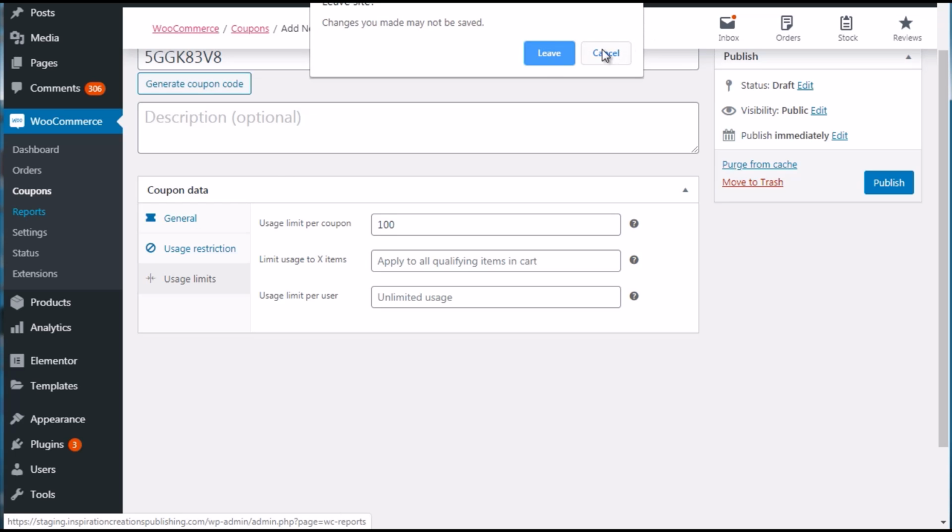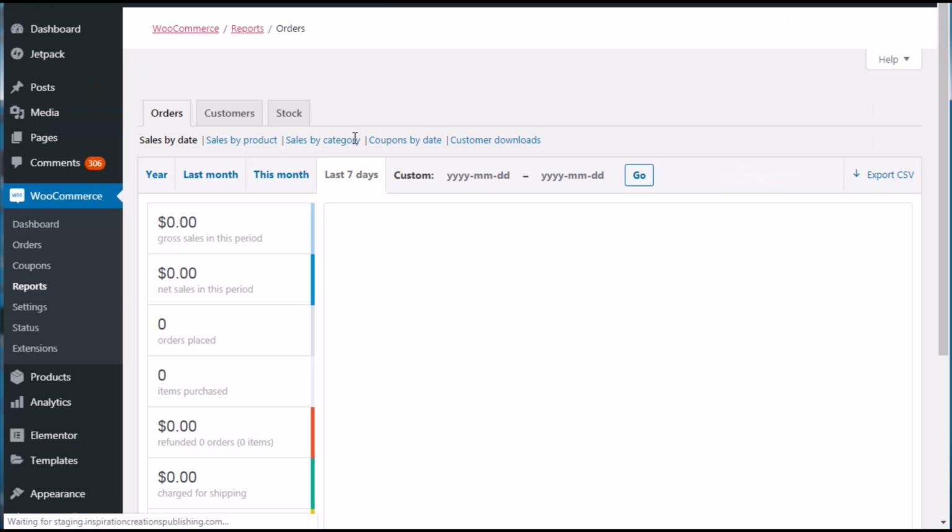Next up, we have reports. So we're going to go ahead and click on that. This is very similar to the orders, or even this here. It's going to show you the orders, the customers, and the stock. Sales by date, sales by product, sales by category, coupons by date, and customer downloads. So this gives you a better breakdown of what is actually happening within your store.